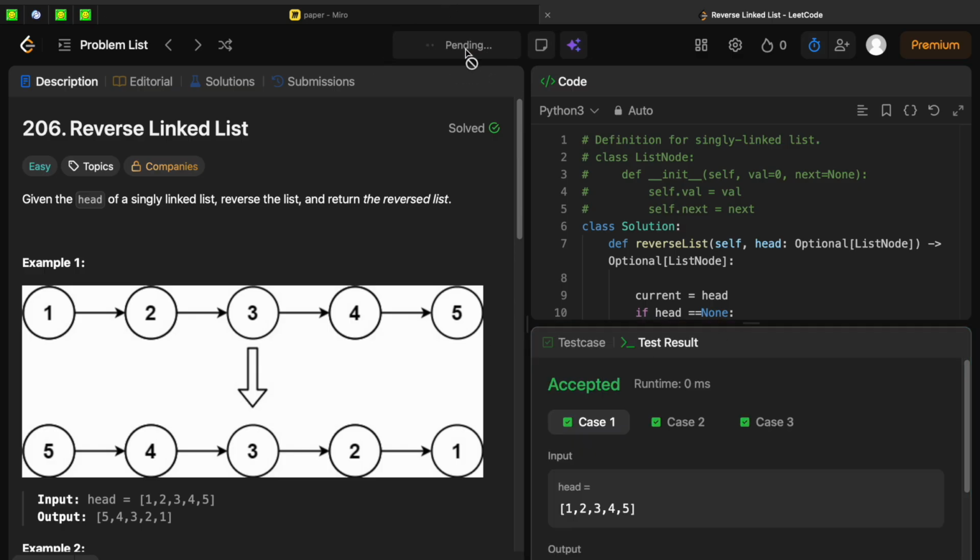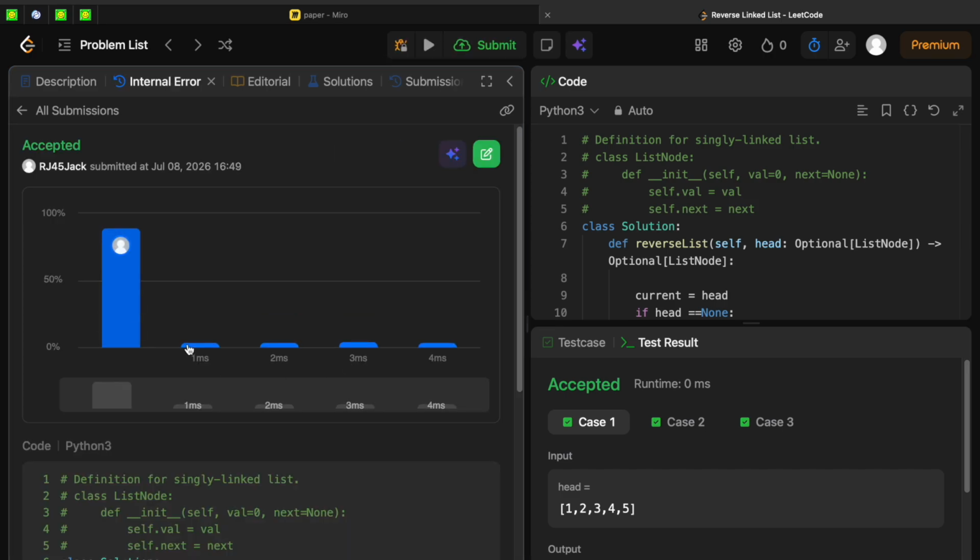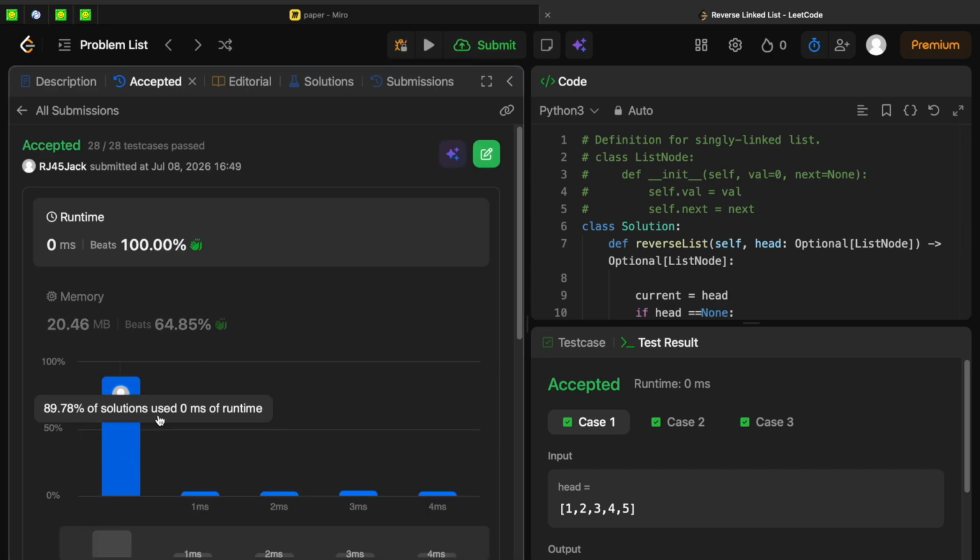Yeah, so it's accepted, and if we submit, see that, yeah, it's giving good results.